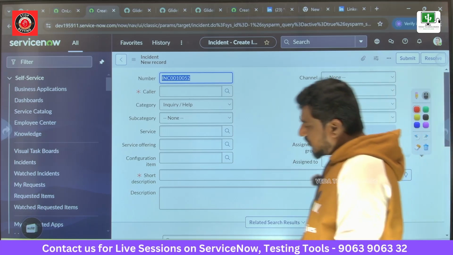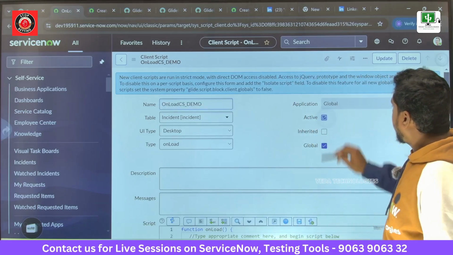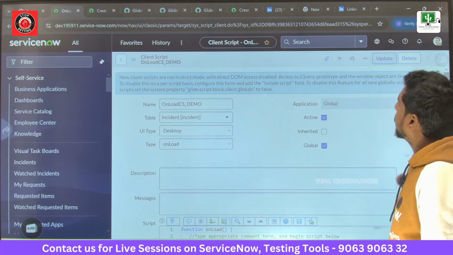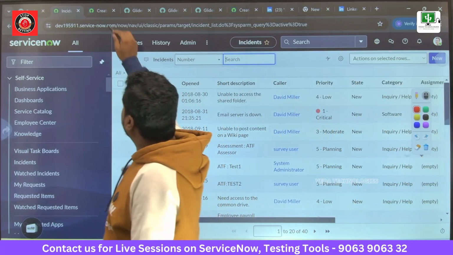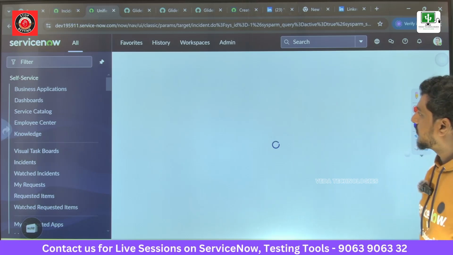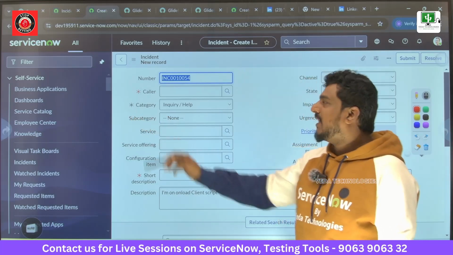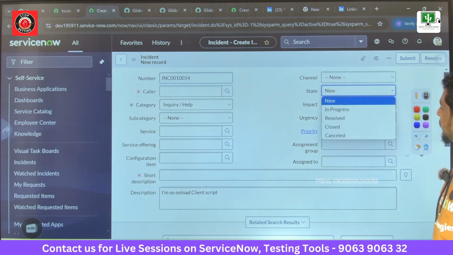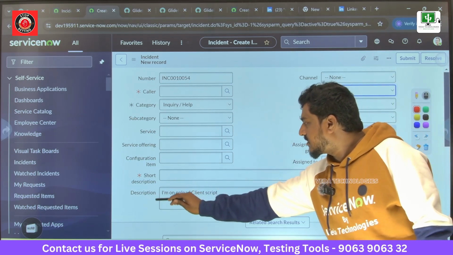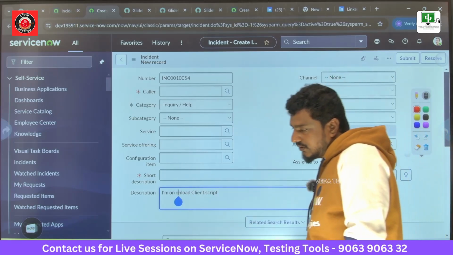No, why? Active, I need to make it active. If it is not active it will not work. Make it active and update it. Now go to the incident form and reload it. Now the category became mandatory, and inside the state I don't see on hold, and it has been filled with some text from the onLoad client script. This is how you learn, very slowly.